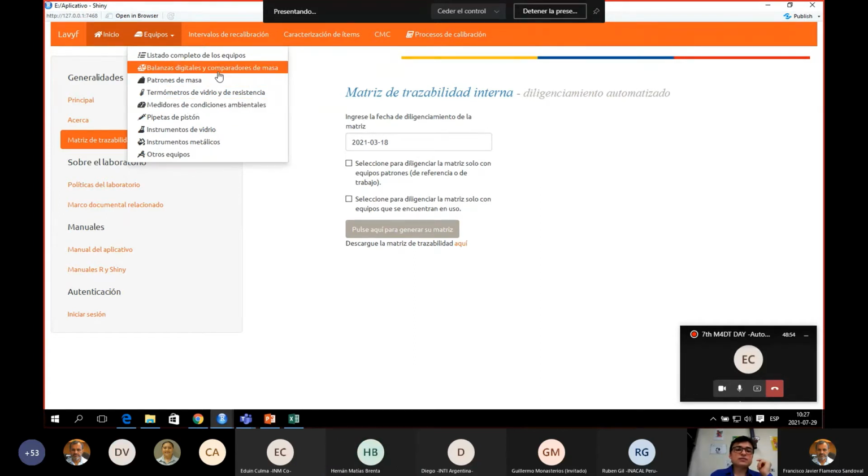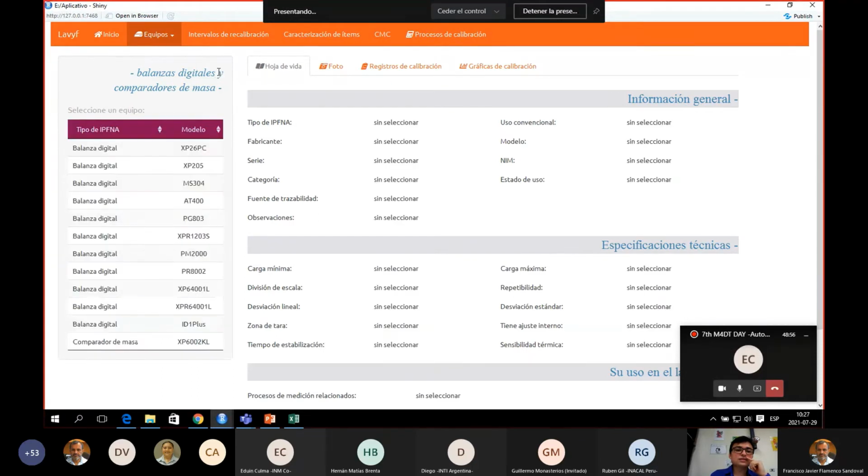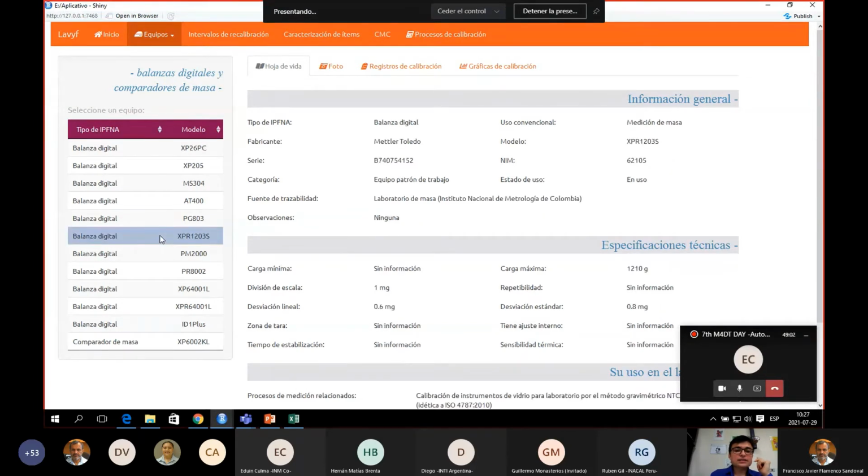So for the sake of the example, let's choose this weighing instrument, and let's choose this particular balance. We have an XPR1203S Mettler Toledo. We have here 4 sections. We are in the first one.